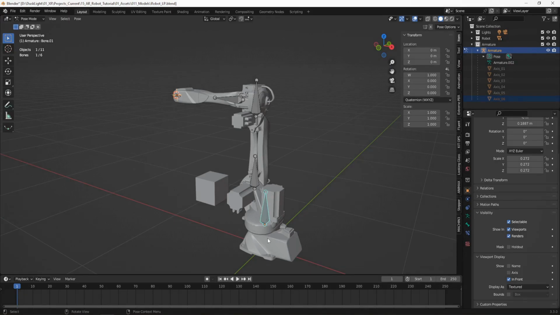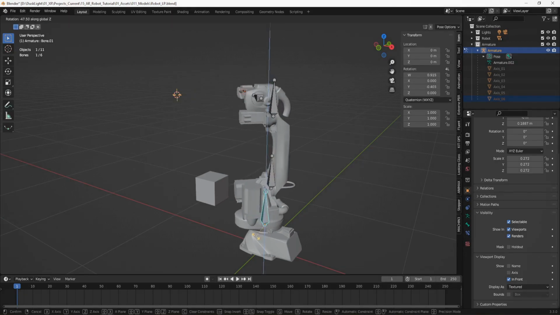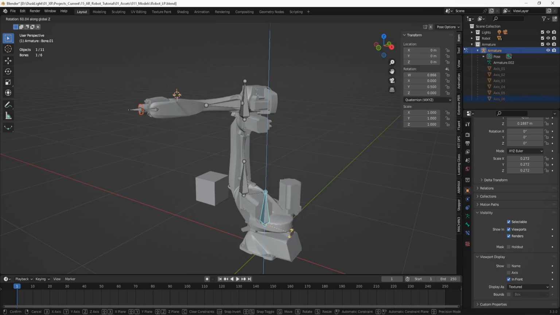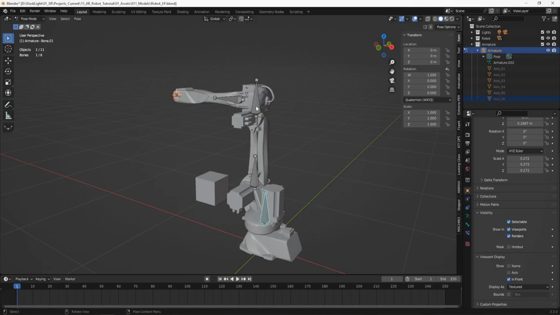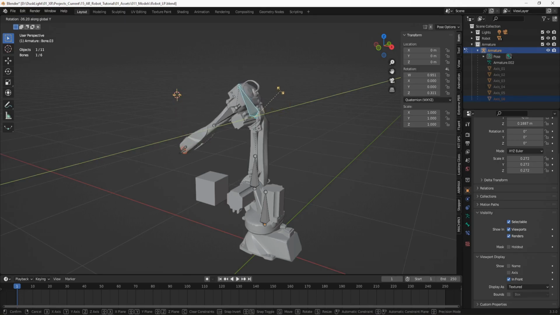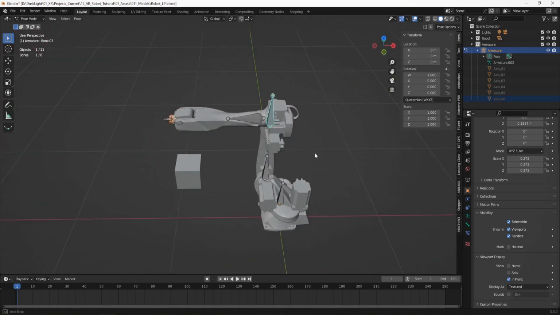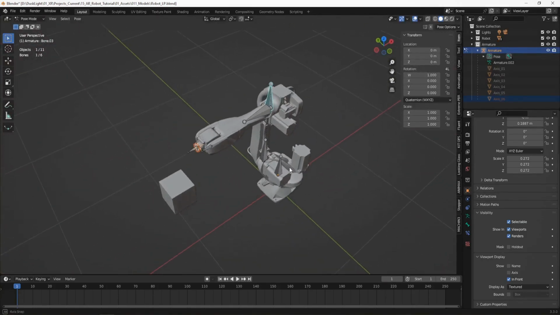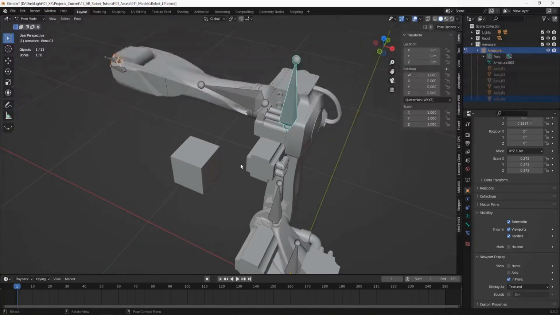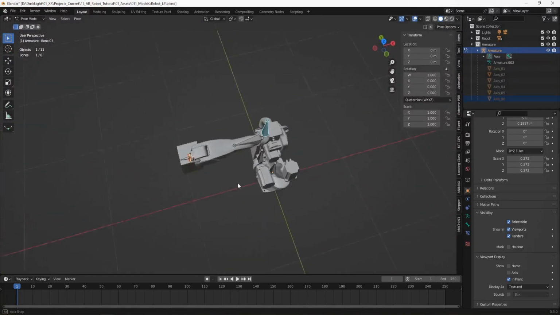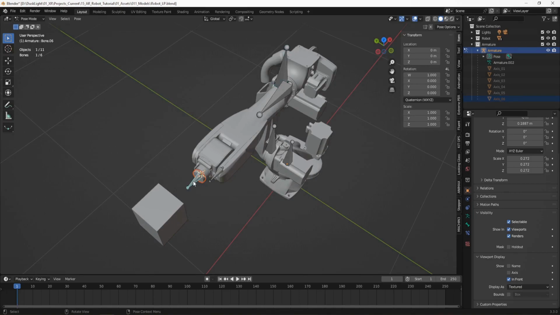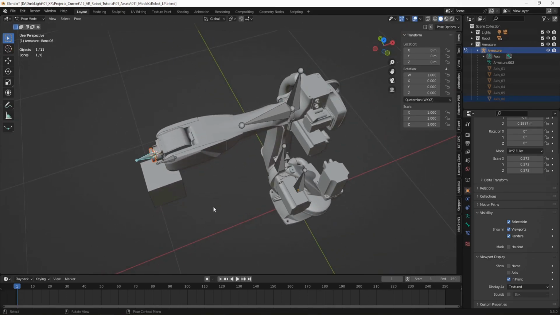Let me rotate this over the z-axis, and you see everything follows along nicely. And if I do the same thing here, I rotate over the y-axis, you see that the whole arm in front of it moves along. Everything is connected to the bone structure. We have basically achieved the same thing as with the forward kinematics, but now we are gonna define the inverse kinematics, and that's gonna make our life a lot easier.